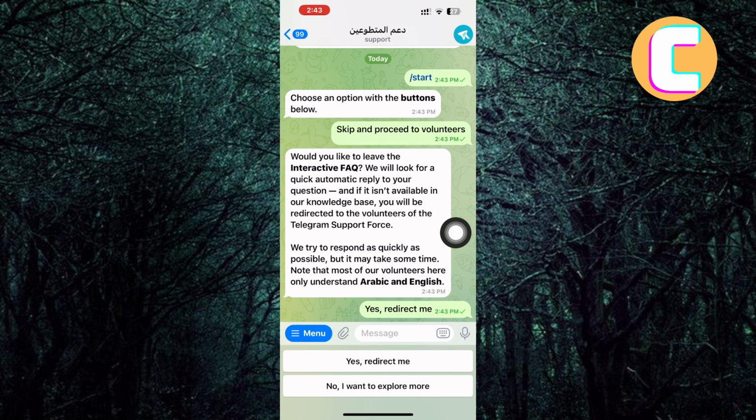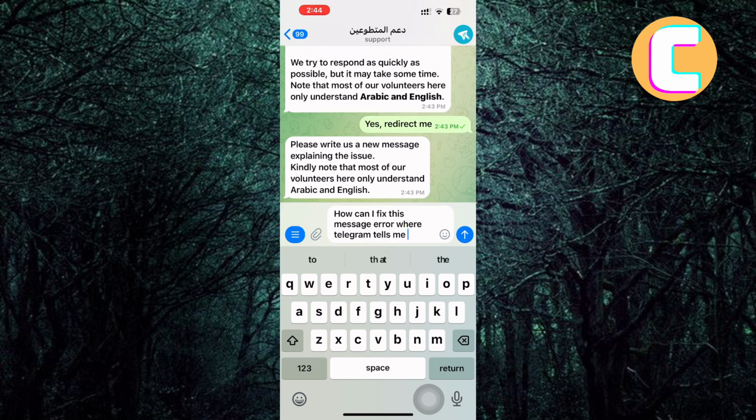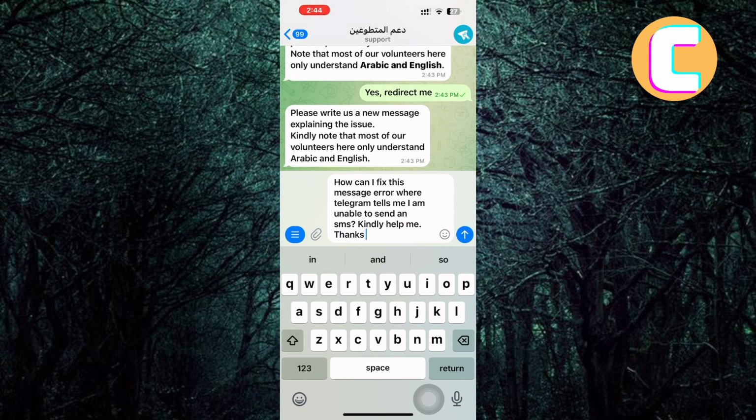Finally, we can send the support team a message. Type here a short message explaining to them the issue you are facing and ask them to fix it for you. Make sure you have explained to them clearly. After that, tap on this send button and your message will be sent to the Telegram support team. Give them time and they will respond to you with a solution.